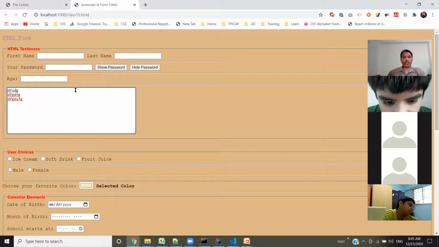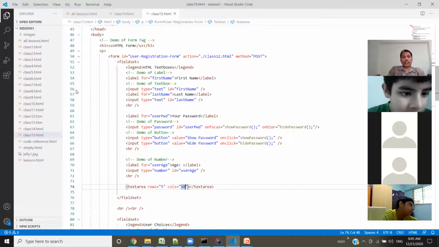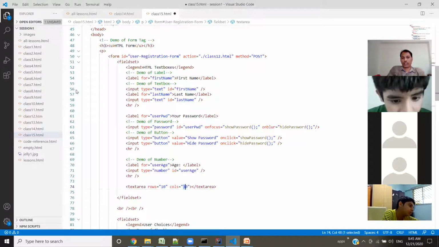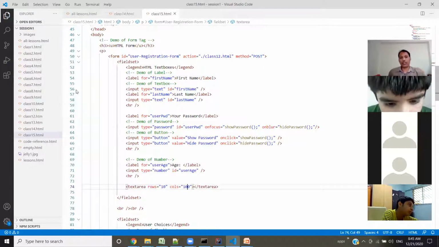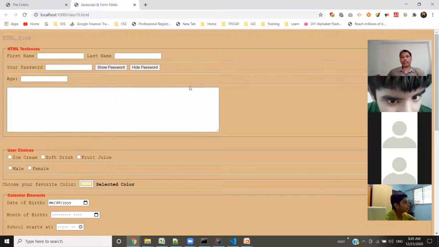Let's see how it looks. I'm going to refresh this. See, now it looks bigger, right? So let's increase the size to 10. 10 rows I want to add, and columns I'll make it 100. Let's refresh this. So by default you'll get a text box like this. Text area like this.